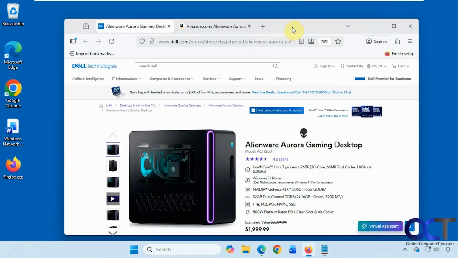Hi, in this video we're going to show you how to enable the split view feature in the Mozilla Firefox web browser. This feature will allow you to do a split screen view in a single window. That way you can compare two websites together, for example, and scroll between them separately.